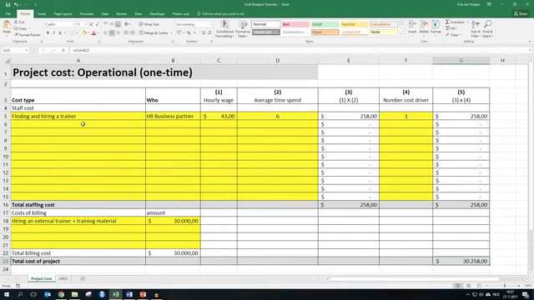When you do it for your own organization, when you identify an opportunity to reduce turnover or to reduce absenteeism, you'll probably have a long list of all kinds of different cost types, a specification of who works on this, the hourly wage, the average time spent, and the number of cost drivers, and your total staffing cost will most likely be much higher.